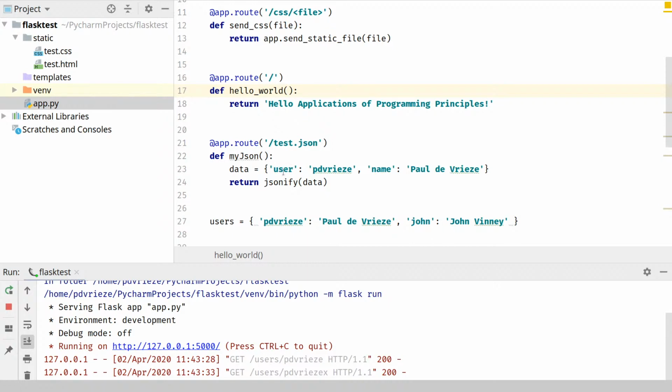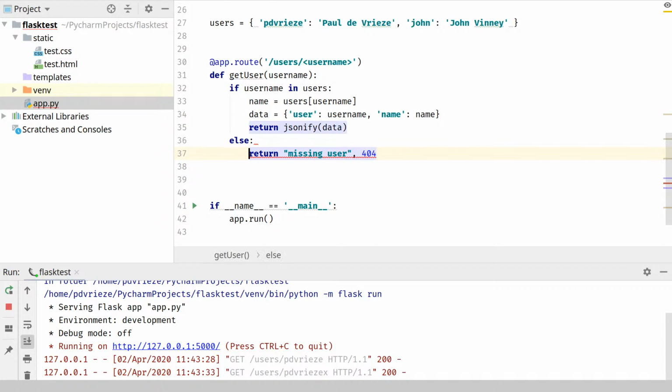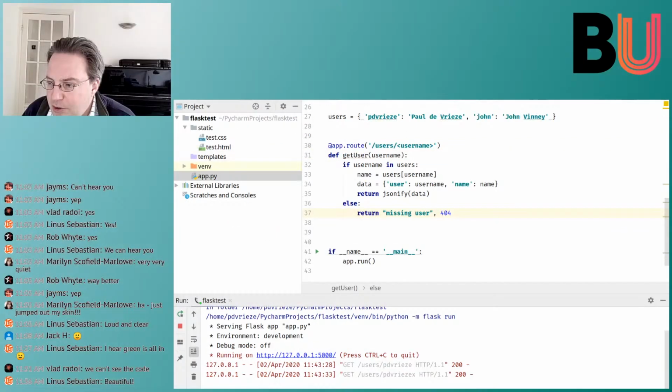But let's have a look if we can make our application return the missing user in a nicer way. If we put 404 there, which is the HTTP version of not found, what does this look like? Let's rerun this.